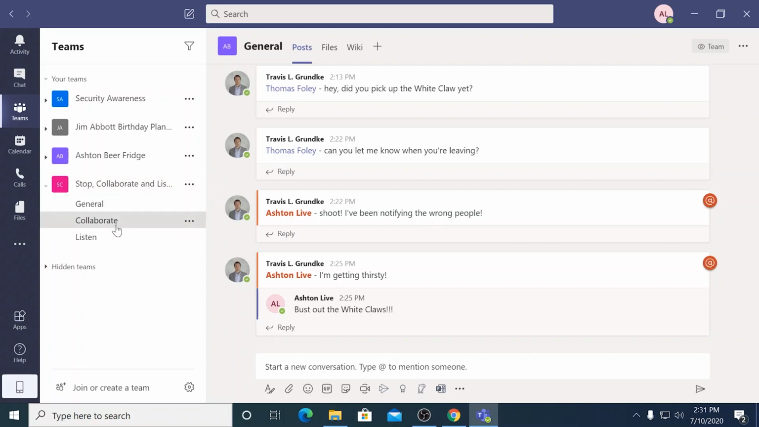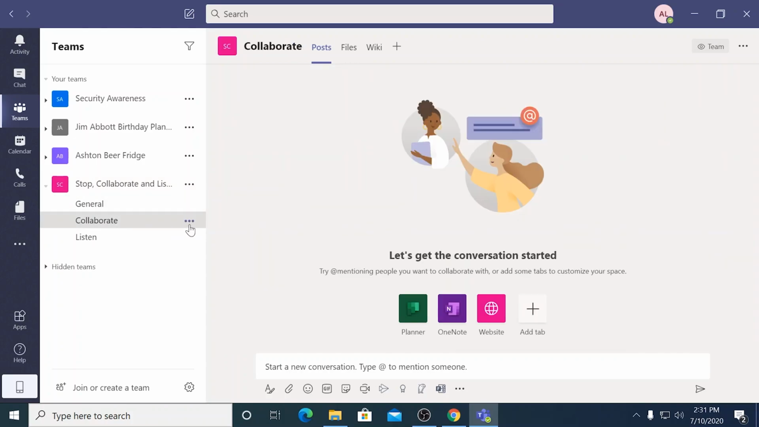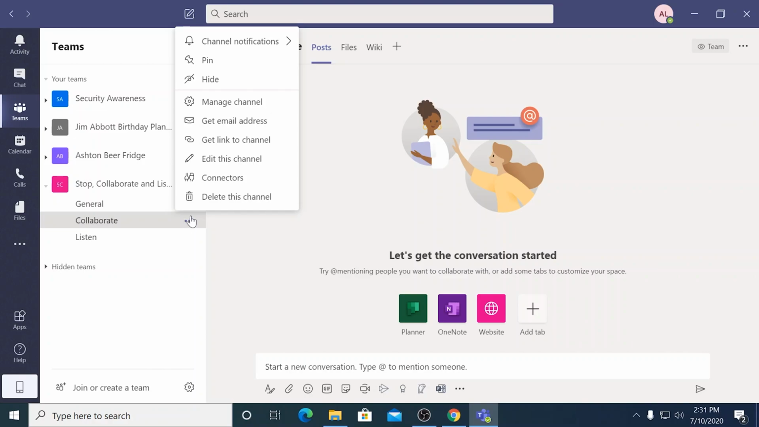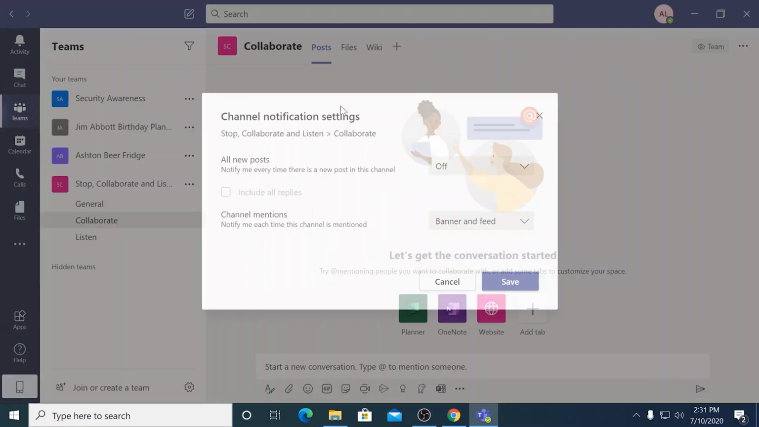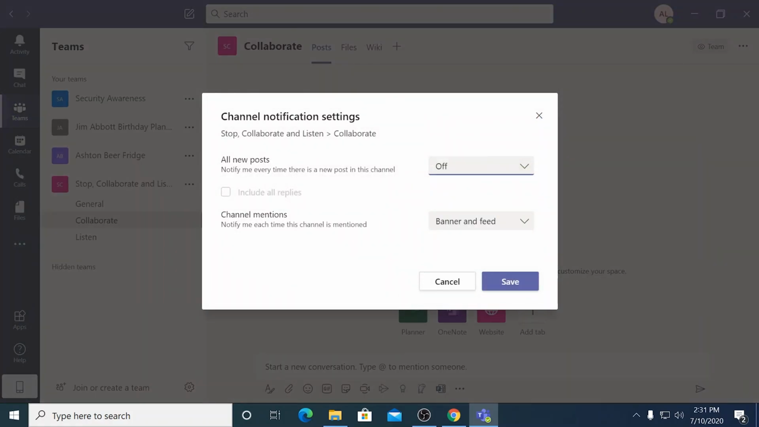You also have control over your specific channel notifications for each team that you're a member of. Locate the specific channel that you want to change notifications for. Select More options, and at the top, Channel Notifications. You can change it for all activity, set it to off, or set custom settings for each individual channel.